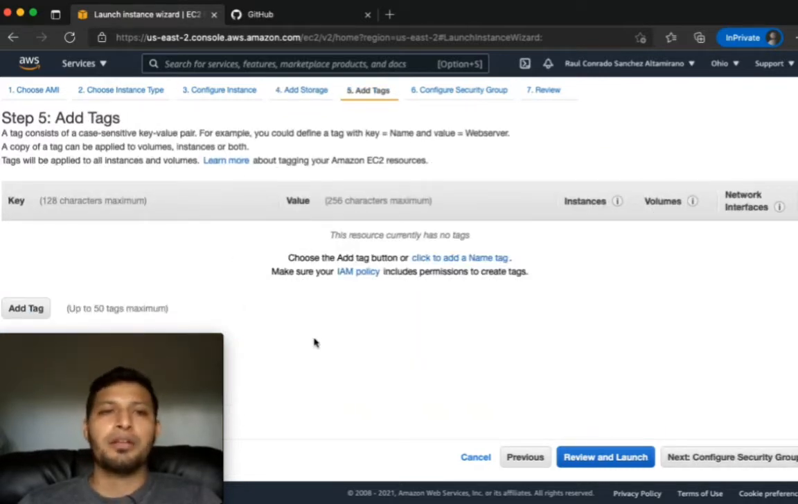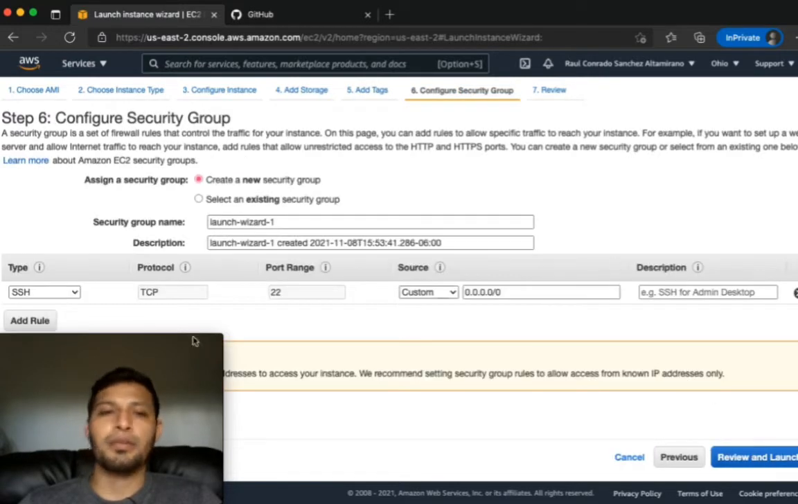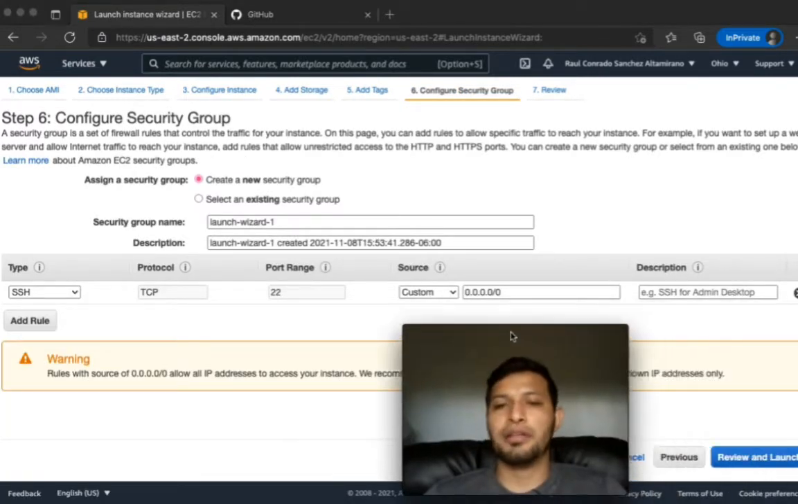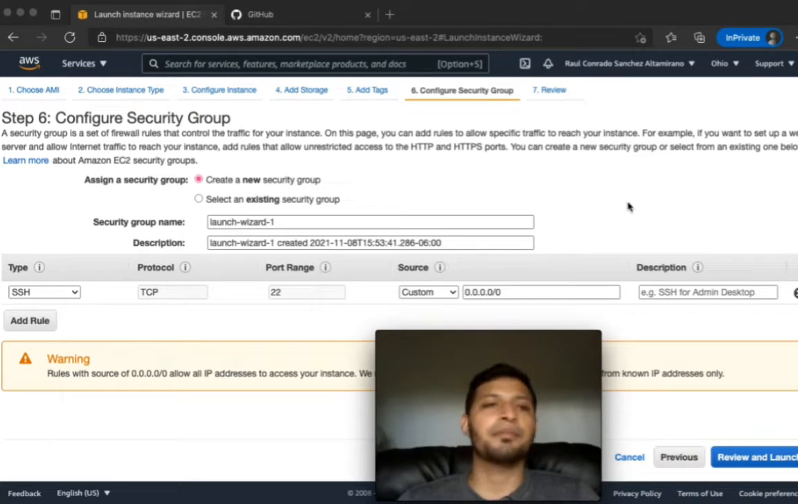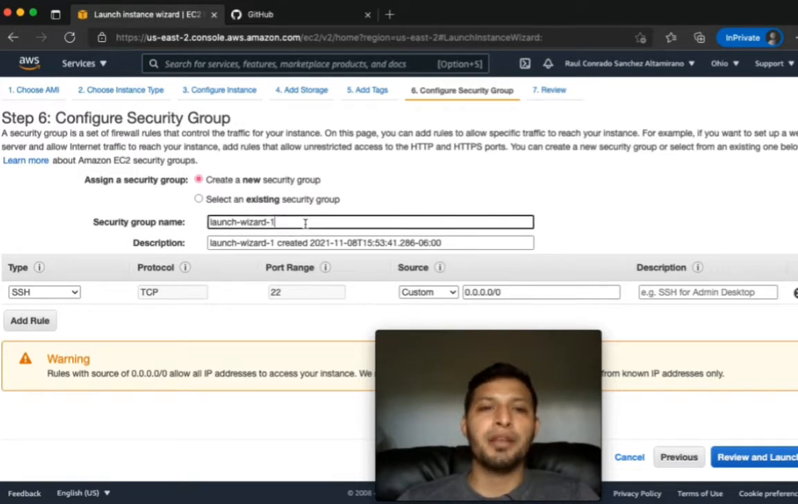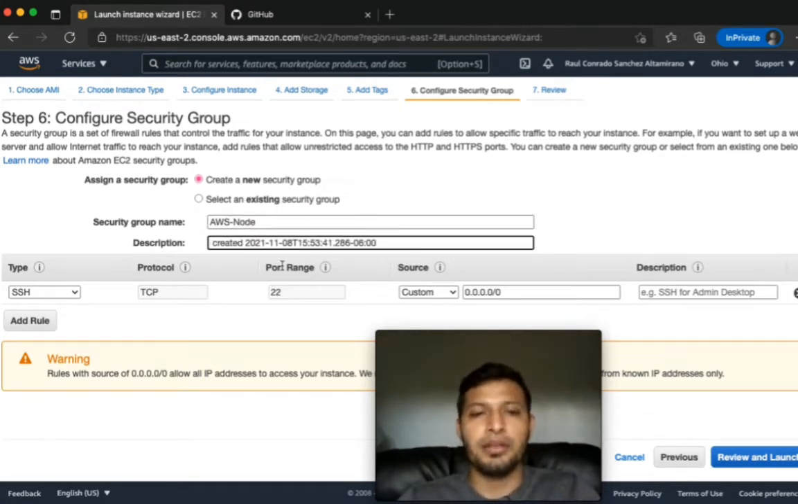We are not going to add tags. This is the most important part, step 6. We are going to create a new security group name. I'm going to call it AWS Node, and in this part too, AWS Node.